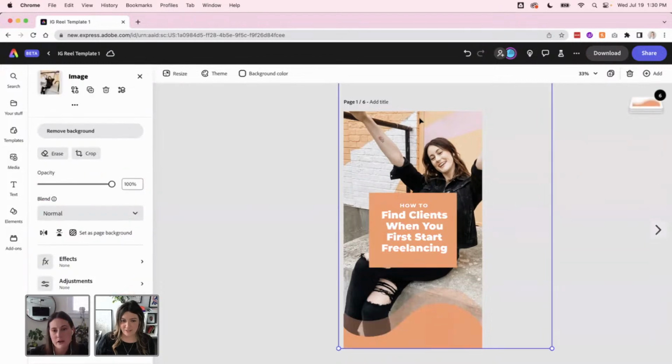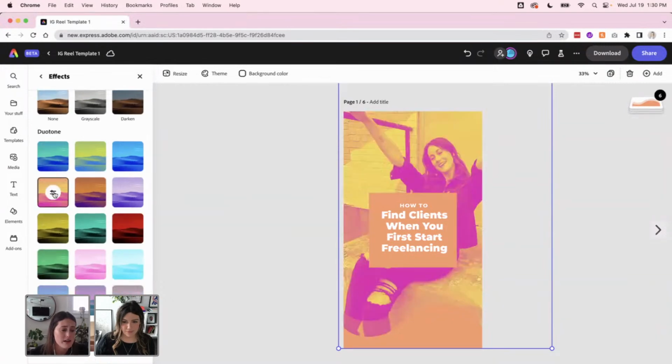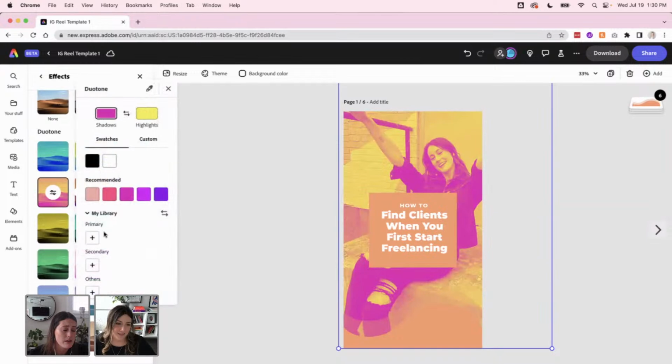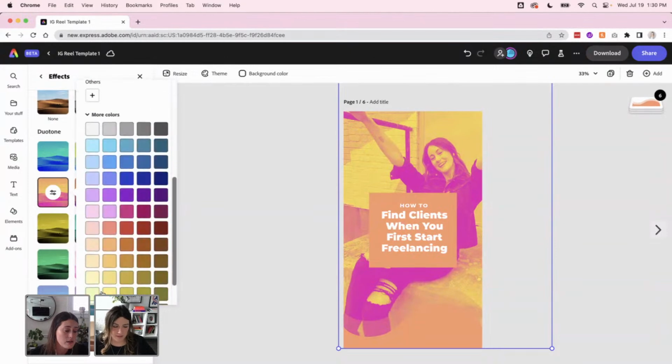So the other fun thing that you can play around with in Express too is they have lots of fun effects that you can play with. So like I can change it to whatever color I want.